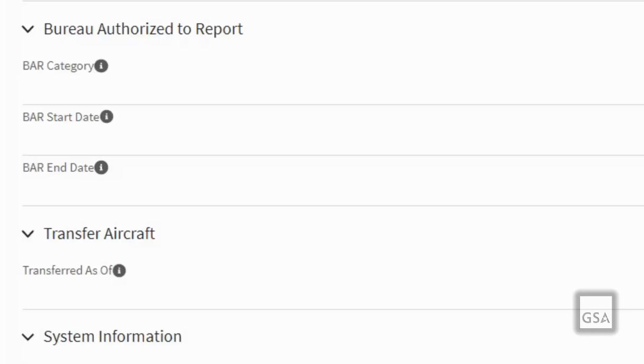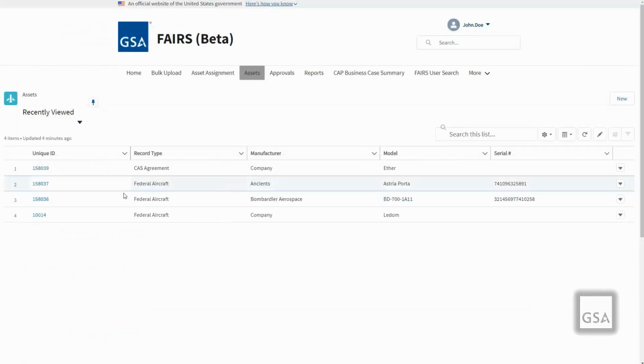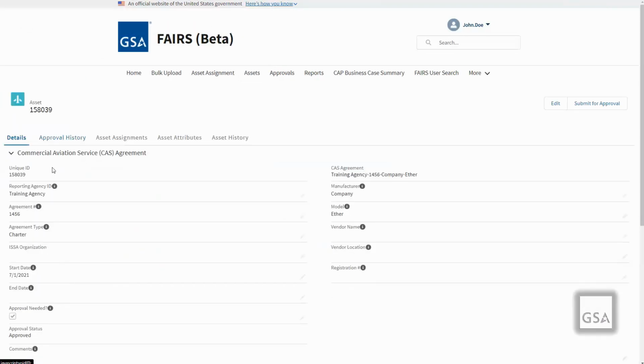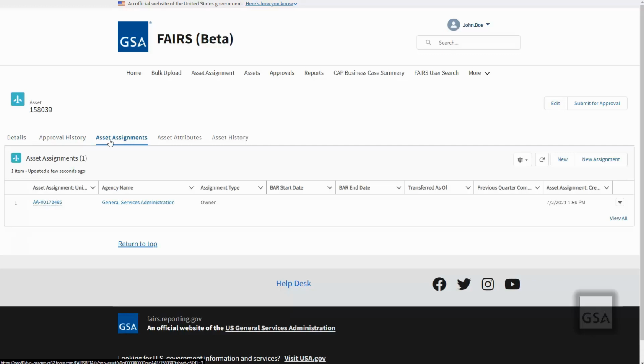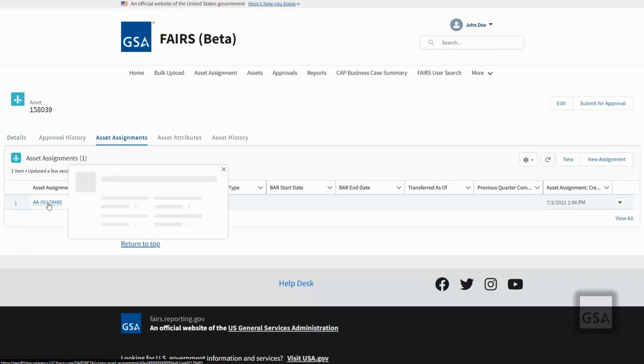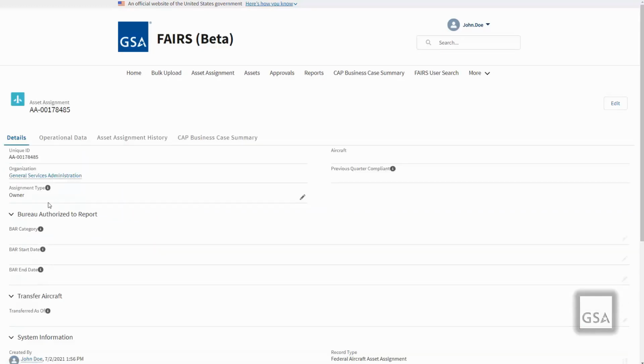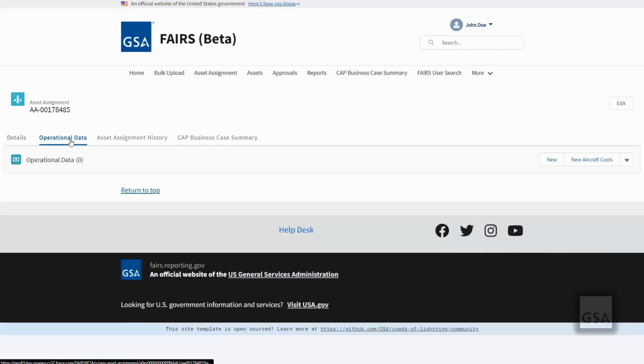Once the asset is approved, you can begin to enter your operational data, which is the Federal Aircraft or CAS Agreement's asset costs and hours, for the reporting fiscal year. To do so, you will need to select the asset you wish to enter data for, then click the Asset Assignments tab, followed by clicking the Asset Assignment's Unique ID. This will bring you to the Asset Assignment's detail page. You may then select the Operational Data tab.